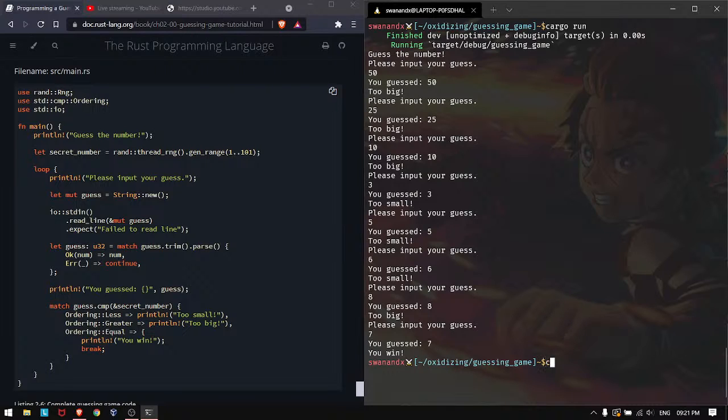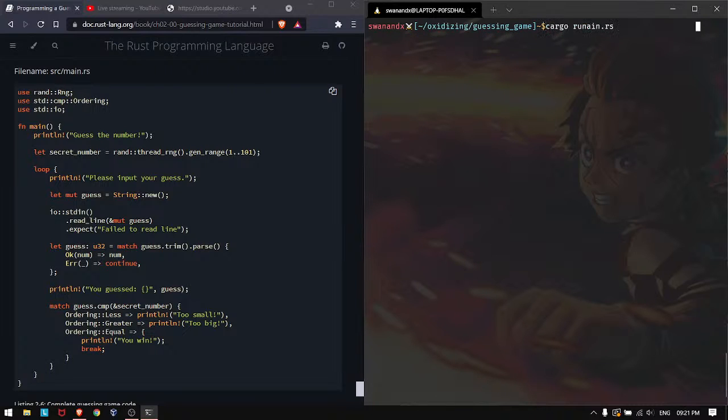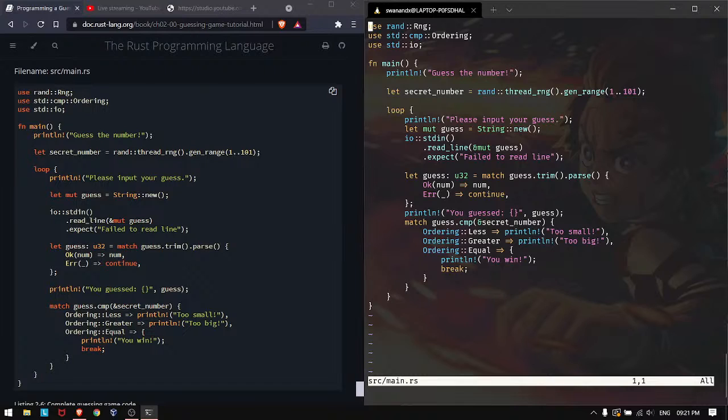And yeah, one more thing, we can run cargo fmt to just format our source code, so it will look much nicer. Yeah, it formatted everything for us. Very handy feature to use.